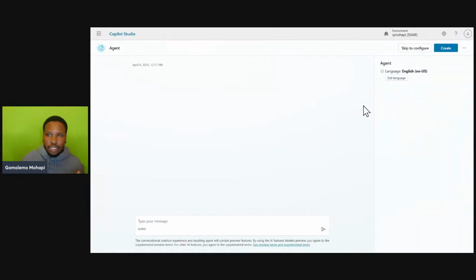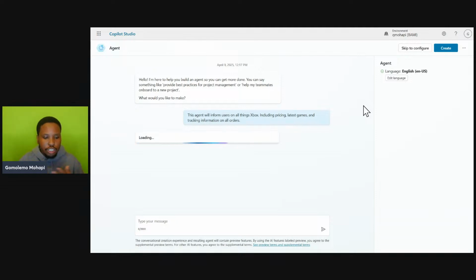And then with that, that will open up this conversational builder where we can interact with an agent to build our agent. So here it's just trying to understand the context of what we've just said, and then it should give us a response for us to build out our agent further. So let's just wait for that to come in. It shouldn't be too long now.